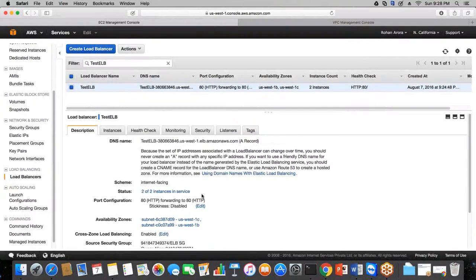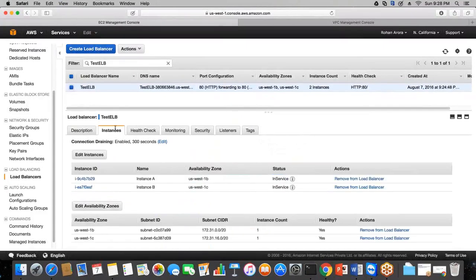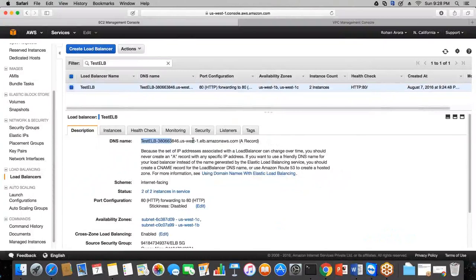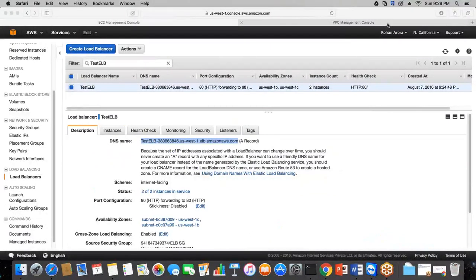Now you can see the status of two instances in service. I'm copying and pasting this link for you in the chat window. You can just copy and paste this link on your browser, and you can browse through this load balancer. You can just try this one out, and I'll try from my side.